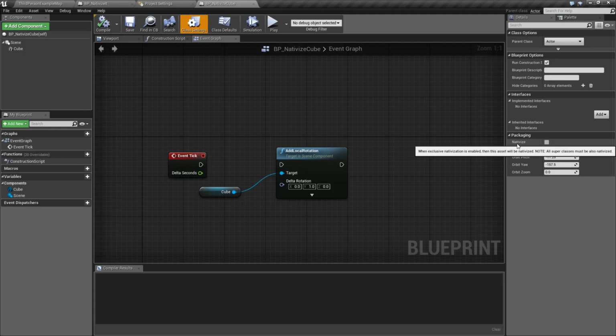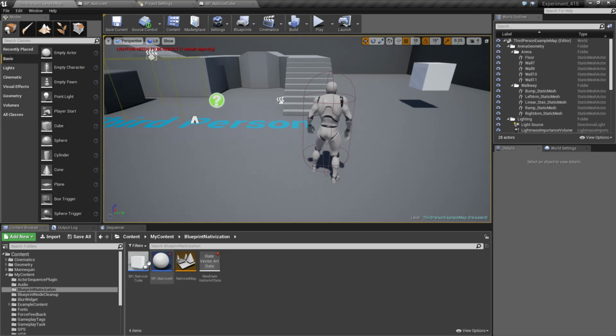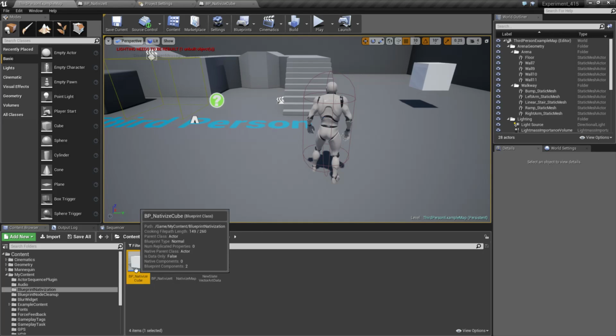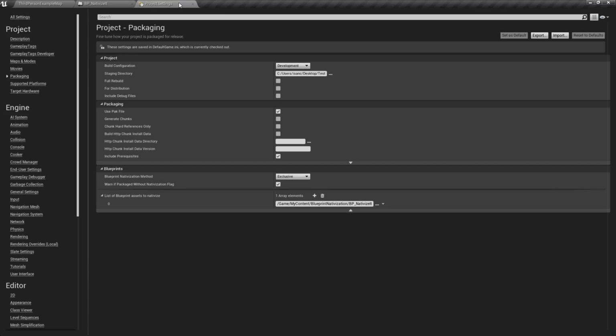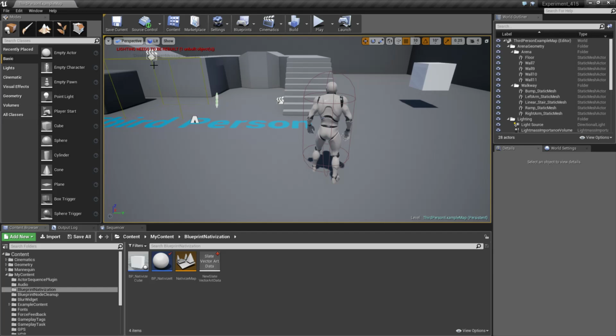Now do note, there is a note on here that says all superclasses must also be nativized. What that means is if I have a child of my cube and the cube is not nativized, then the child cannot be nativized as well. So your parent classes have to be. That is what blueprint nativization is. It is out of experimental in 4.15.